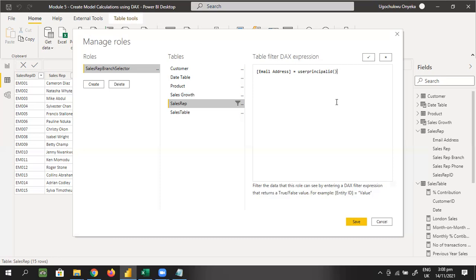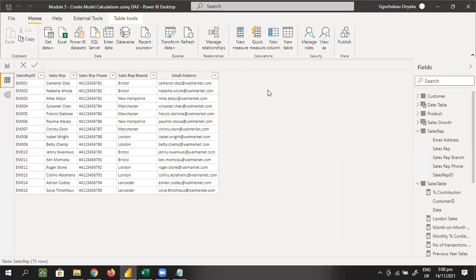So with that, we have come to the end of the module. Sorry, is it user principal ID or user principal name? I'm just trying to confirm. Let me just check the DAX function again. Okay, yeah, user principal name. Sorry, not ID. So it's USERPRINCIPALNAME. Yep, okay, so that's the DAX function. I'm just going to click on save.